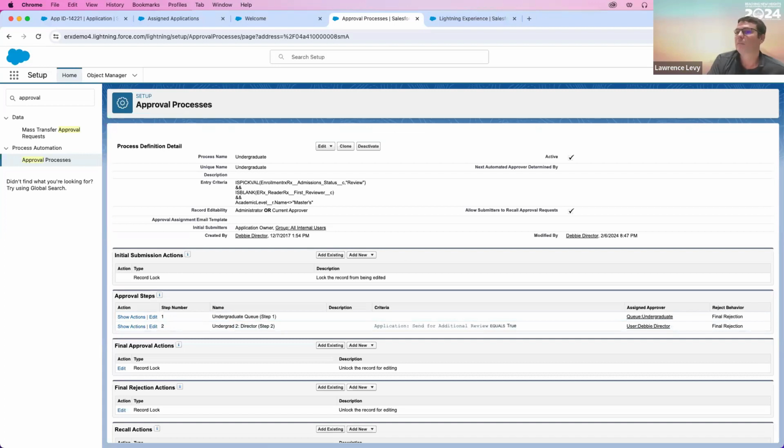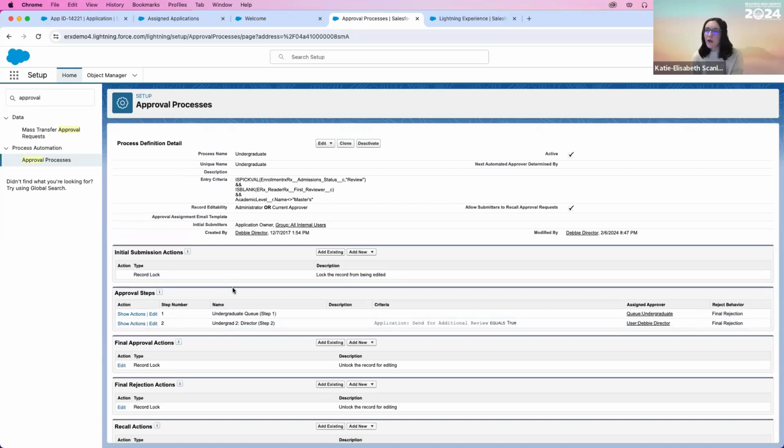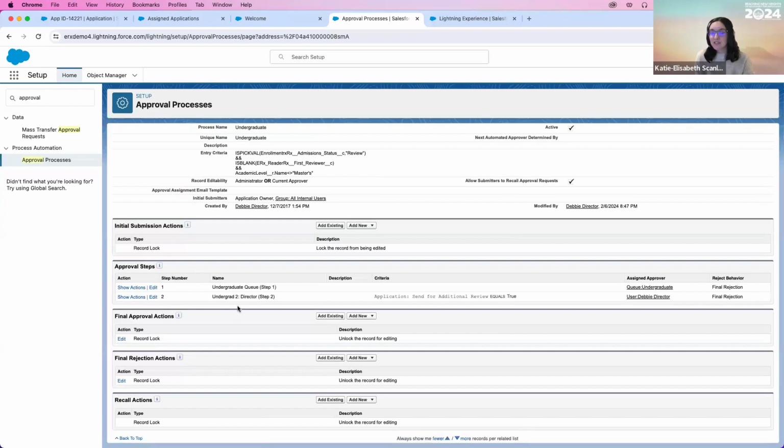Can you give us some examples of what are some normal different types of approval steps that clients might have in a real world example? I mean, here we have undergrad and grad as one example, but what are the common ones that you encounter? Yeah, so I had mentioned that sometimes we see clients that have different steps for each program. So even though there might be one undergraduate process, there might be a step for each individual program. So it's being routed to each queue for each program.